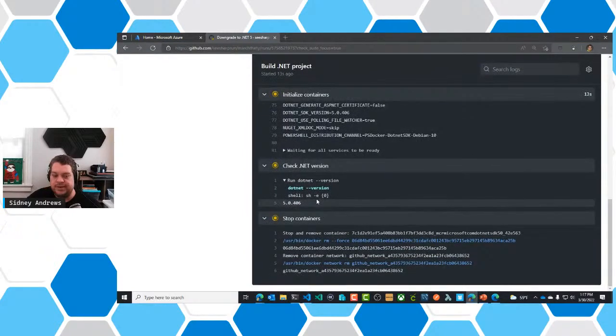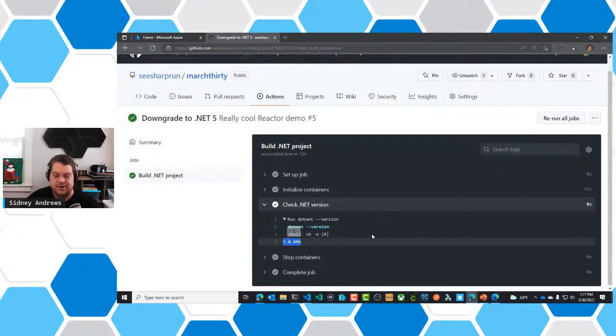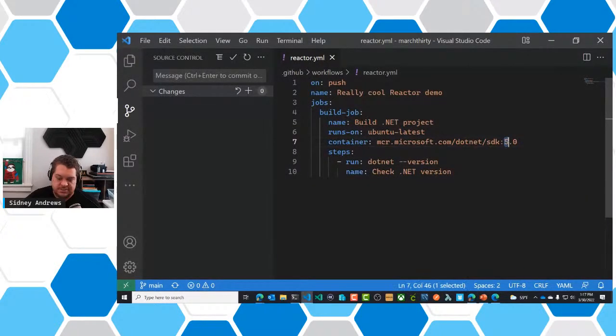So that allows us to completely isolate things like this .NET version, which we isolated down to 5.0. For the rest of the demo, I'll switch this back to 6.0, but I just thought it was really useful to see that, because if our developers are already using Docker container images to develop locally, this allows us to run in the same exact environment.